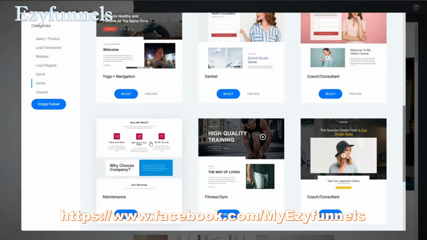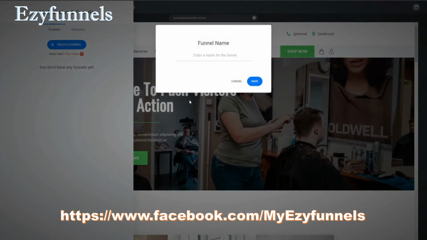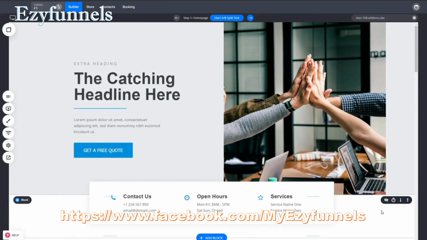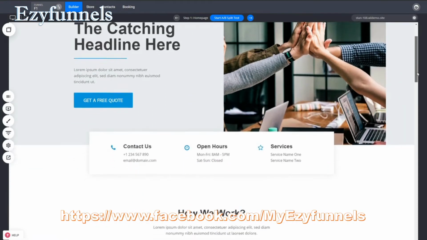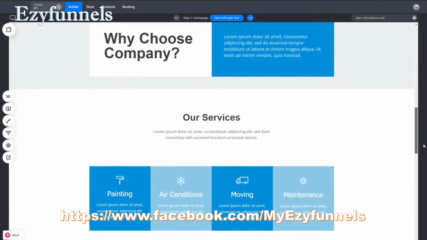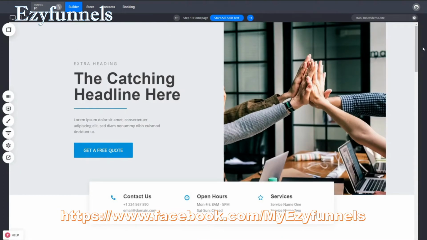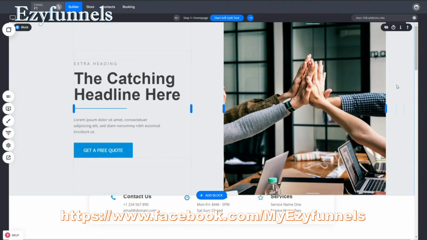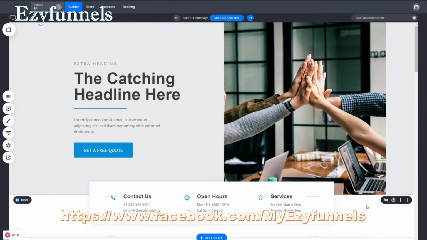So let's add a name to this funnel. Let's go F1 and click on save. This is how simple it is to create our first funnel. And this is our landing page, basically our home page in this home type of funnel, and it comes with different sections. The idea behind this funnel is to give enough information on the landing page. That's why it is so important to know your target market, so that you can really build a page that is going to capture their attention.